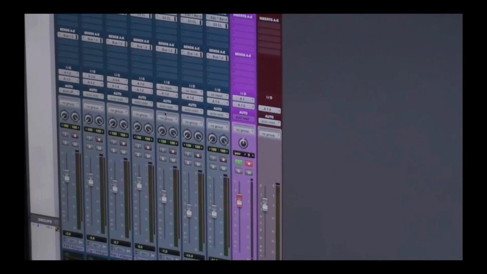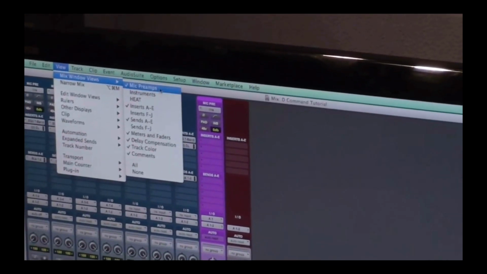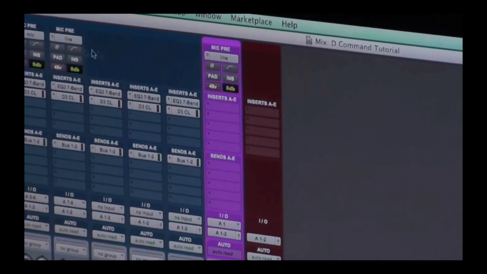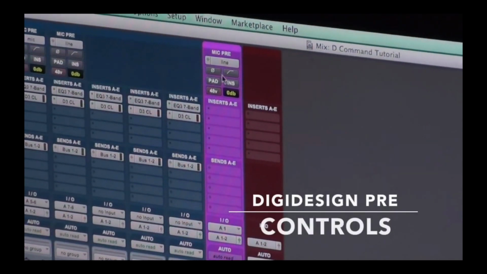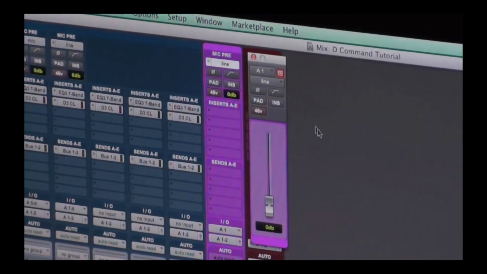So remember, we brought the mic preamp section up top here into view by going up to the View menu, going to Mix Window Views, and making sure Mic Preamps was selected. As long as that's there, we should see all of our controls for our mic preamp available here. So I'm going to click right here, and pull up a separate little window for the mic preamp.